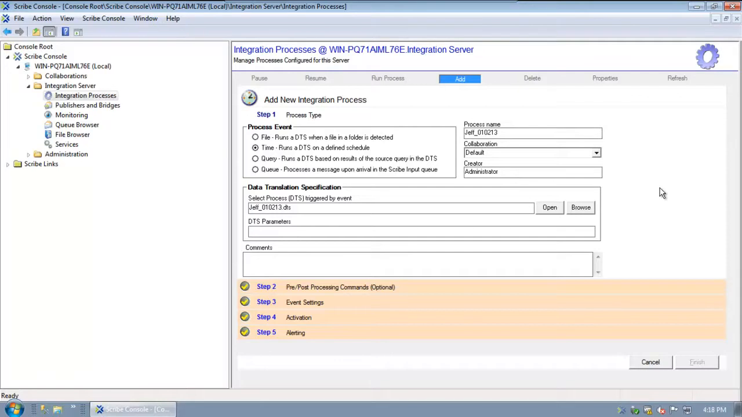and you've selected the file. Now, one thing I do want to point out very quickly is process name. Make sure that it's a name that you can easily identify and won't get confused with any other processes you've set up. The other thing I want to point out is collaboration. We will use default. So the next thing we're going to do is walk through the other steps. Now I'm going to point out the steps that are not applicable for the process that we need to do.